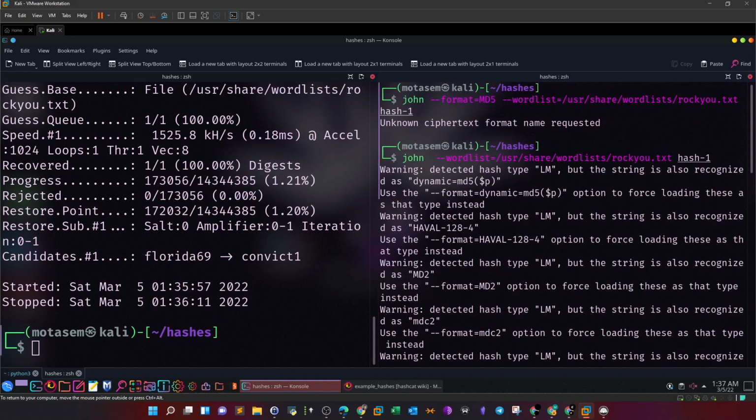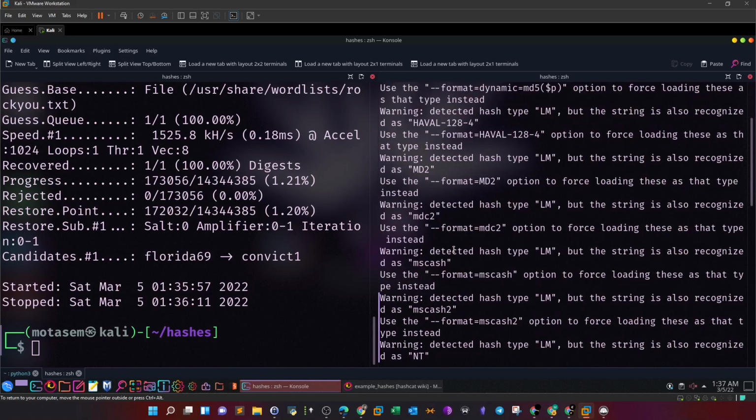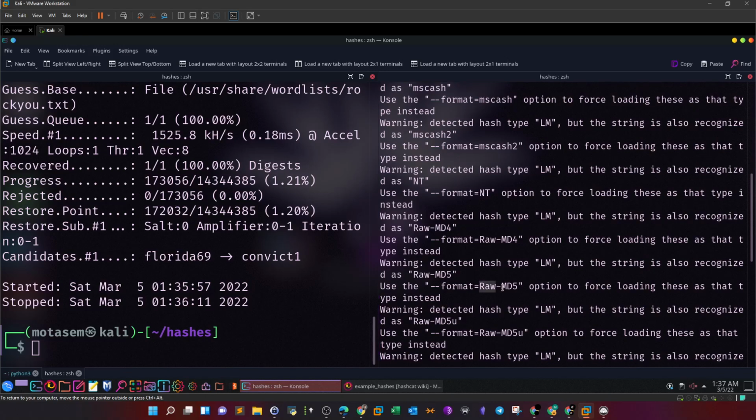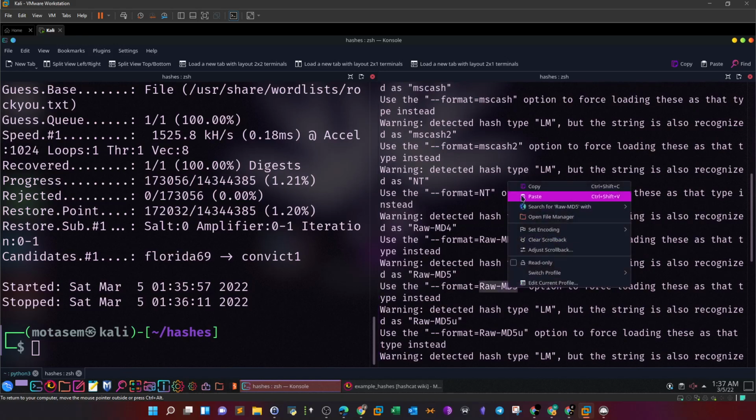As you can see, it's not complaining that we need to define the type of the hash. So when you see the output with many mentions of --format, it means the program needs to know the type of the hash. As you can see, it's --raw-MD5. So let's use this one.